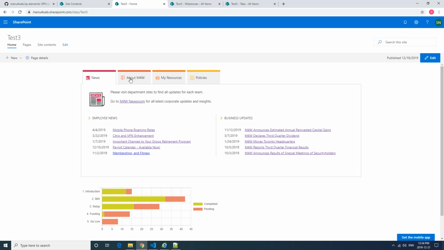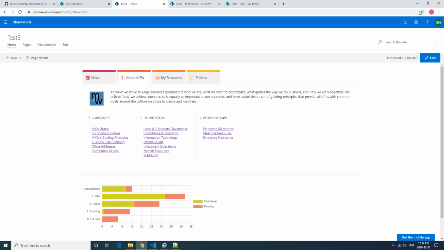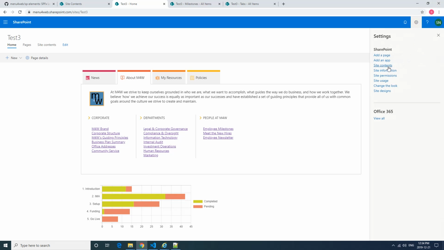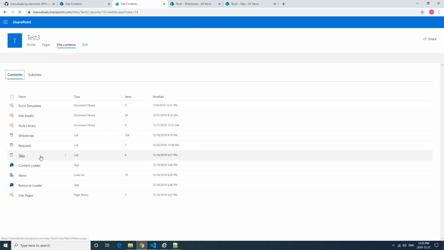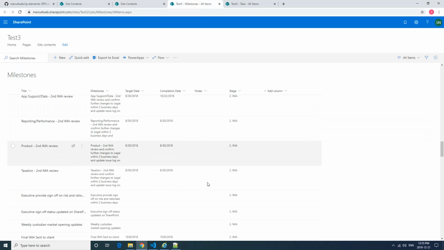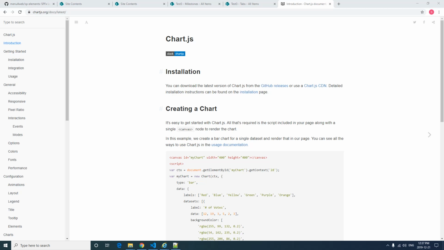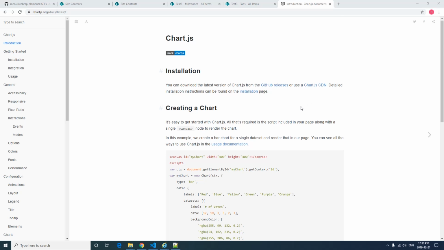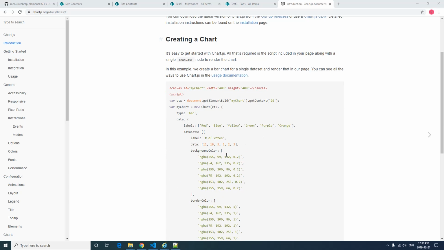The tabs and chart examples work similarly. The content for both is stored in SharePoint lists: the tabs under tabs and the chart under milestones. To display a chart, I used the chart.js library. This library requires an object to be prepared in a certain format and then used in the new chart method.